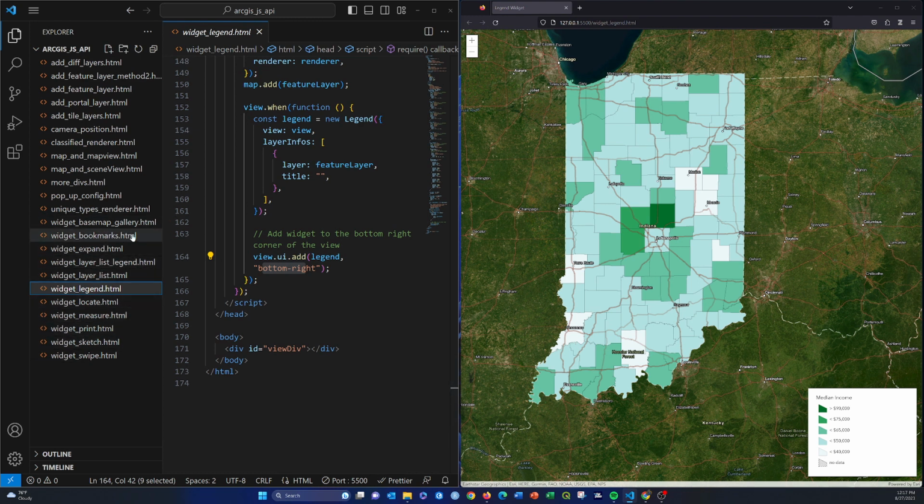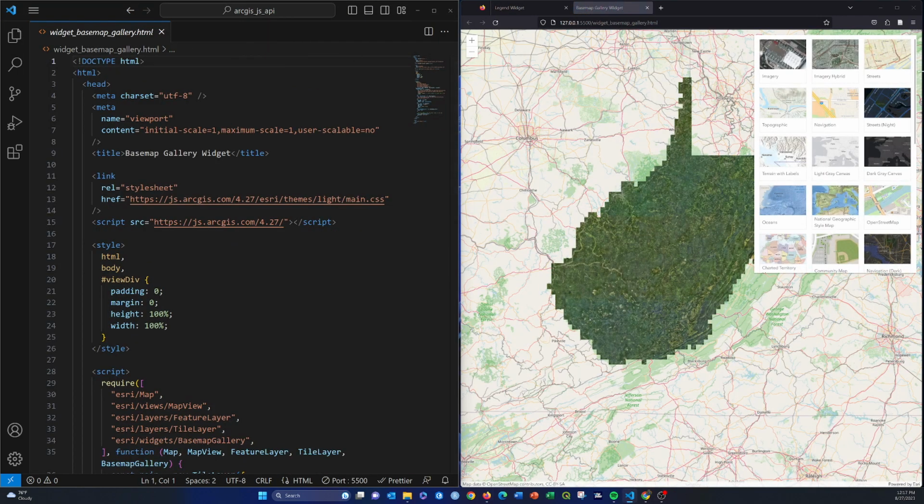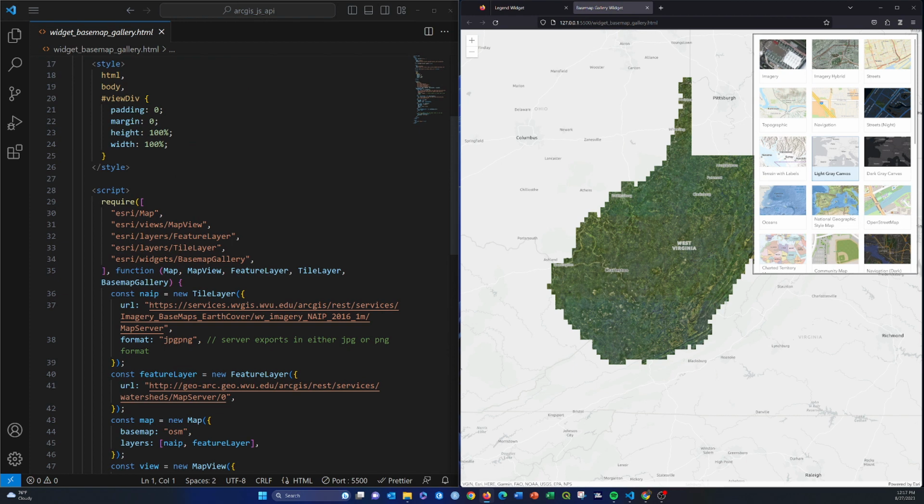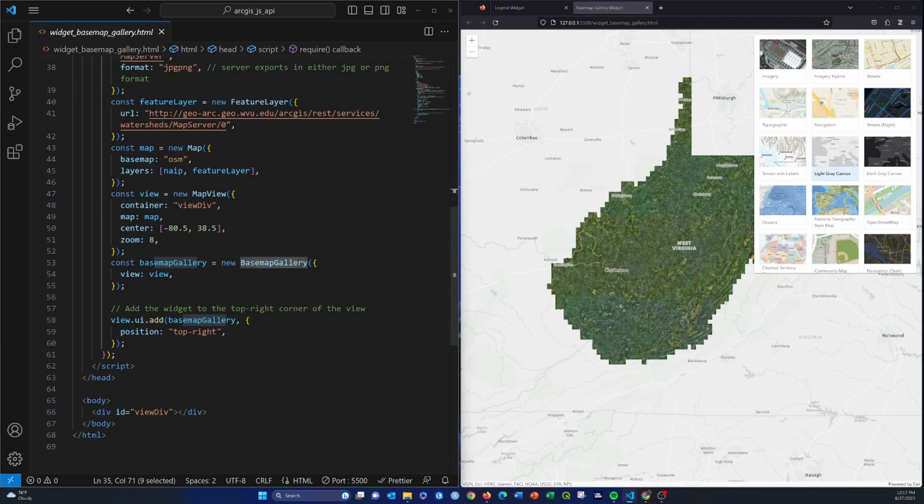Okay, so let's look at a few other examples. Let's look at the base map gallery next. So I'm just going to look at a handful of these again, not all of them. So let's go live with this. All right, so this adds a base map gallery, as you can see here, so you can switch the base maps around. So if we go down here again, we're connecting to this base map gallery module, adding it to our list. And then down here is where we actually define the object.